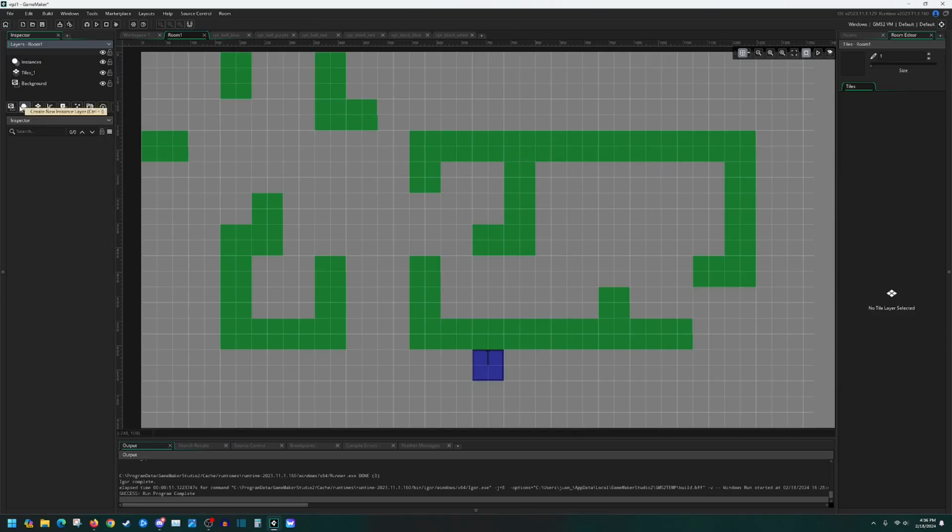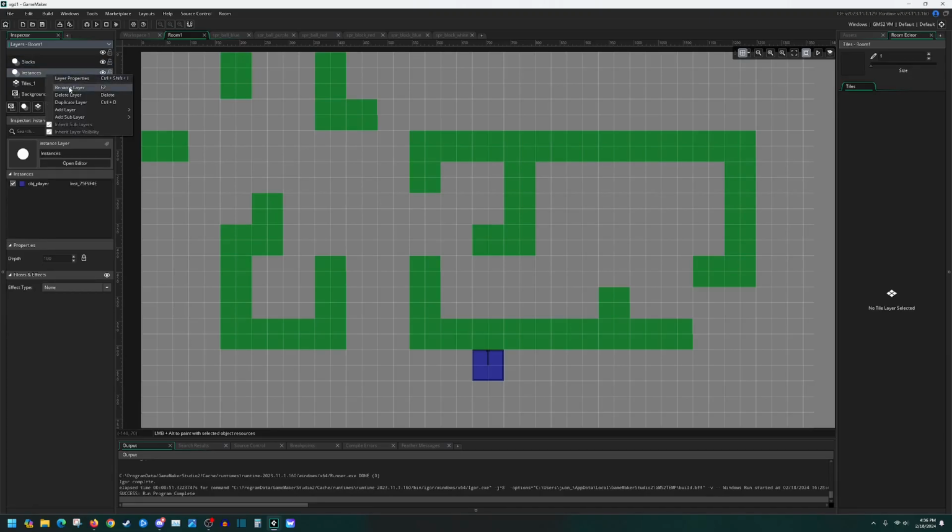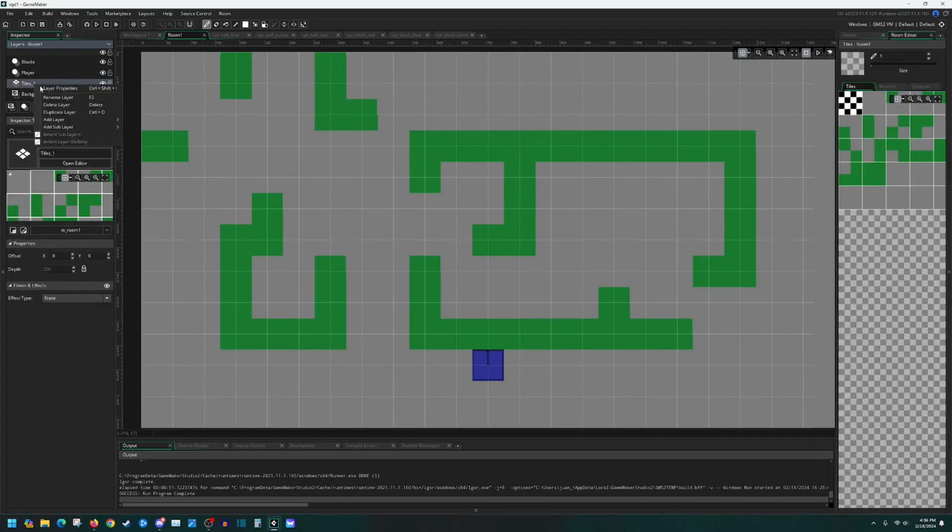So I'm going to specify a separate instance layer. Let me rename this one to be blocks. Rename the original one to be player. And let's go ahead and just rename this one to be tiles.